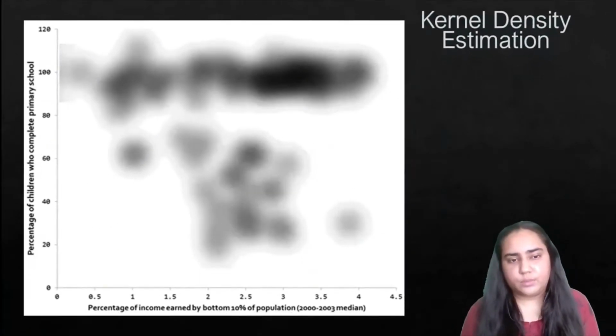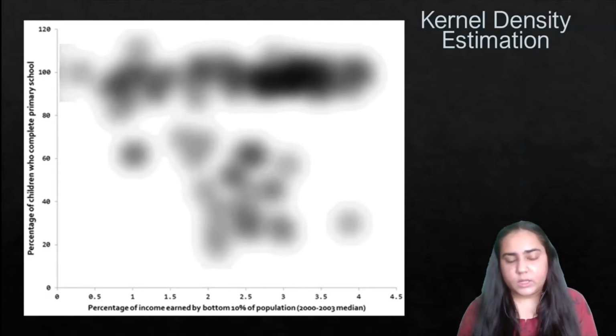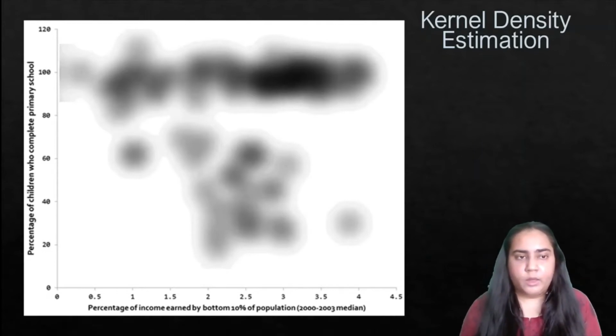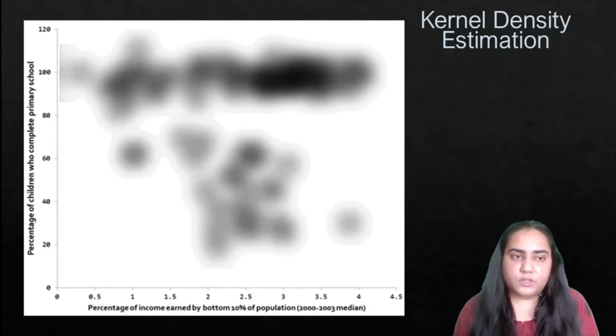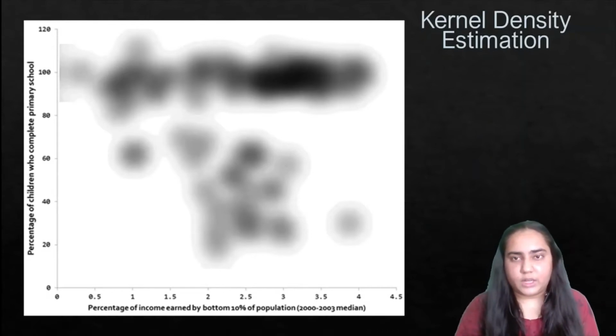And here is an example. In one of my previous videos, I introduced to you this data set created by the World Bank about income and children with primary school education. So the percent of income earned by the bottom 10% of the population versus the percentage of children in that country who have completed primary education. This is a scatter plot of that, and this is how the kernel density algorithm works.